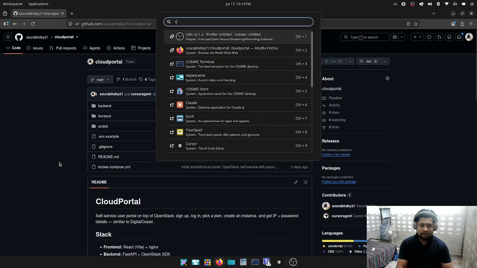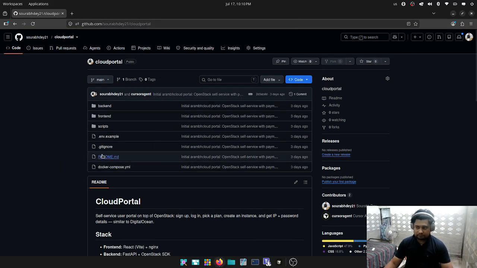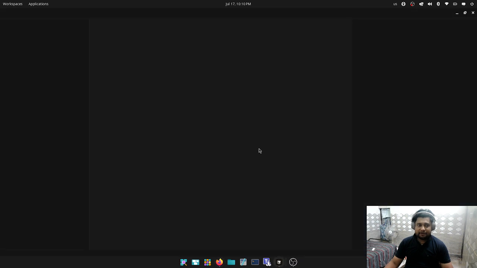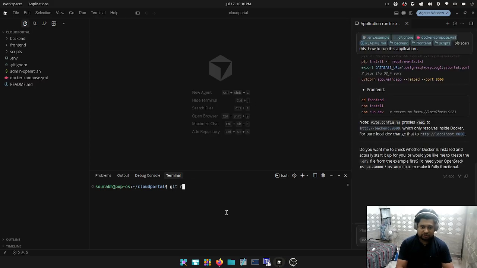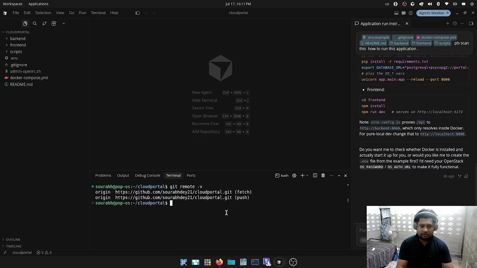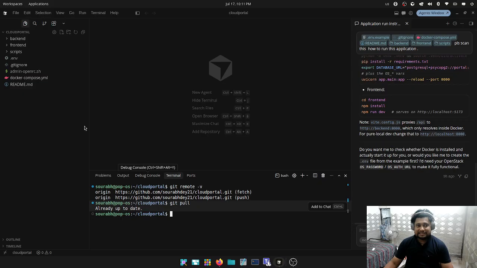So let me copy this link and open Cursor, and then I will clone that. I have already cloned that particular repo, so let me check that link and see whether the entire thing is working or not.